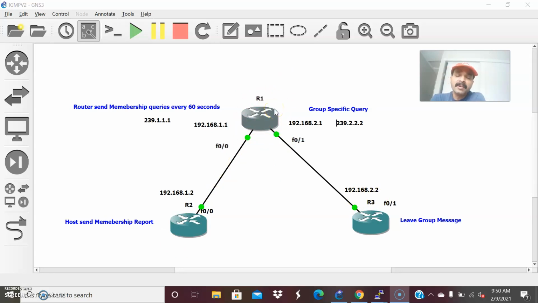First, by default the router will send the membership query and the host will send the membership report. Second, if the host is not interested, it will send a leave group message and R1 will send a group specific query to check whether the host is interested in receiving the group. Third, MRT is the maximum response time set by the host to respond to the query. Fourth, I have told you, is the designated querier. So these are the four additional qualities of IGMP version 2.